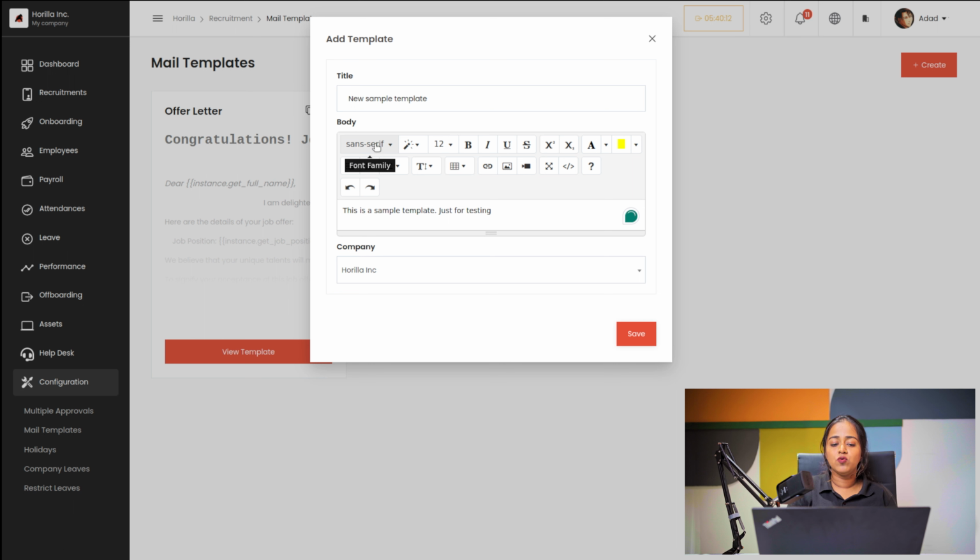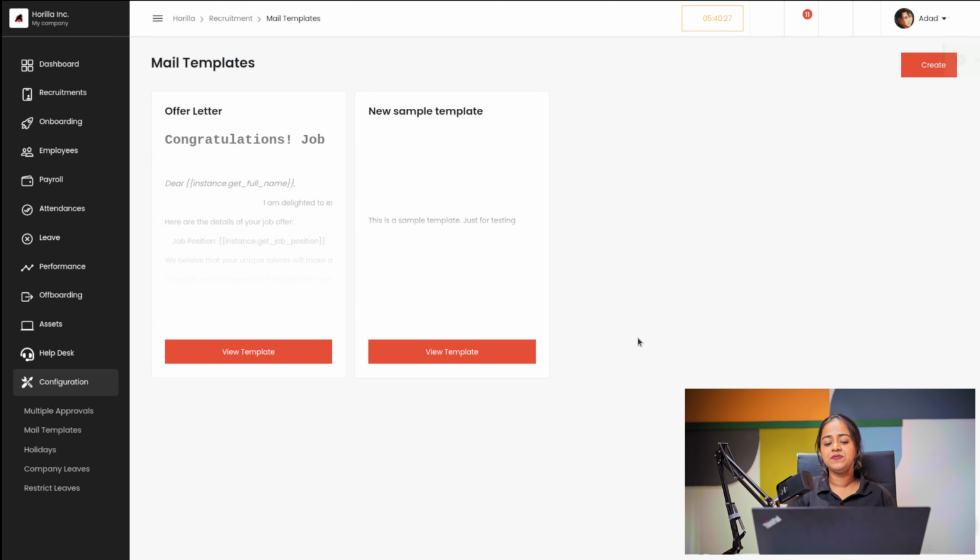Okay, so you have so many options. You can change the font, style it, and the font size. Then you have things like bold, italic, underline, all such things, okay? You can do so much while you're creating a template, and then you can choose the company. So I'm simply saving it. No more decorations, I'm simply saving it. And here you can see the template which I've created.